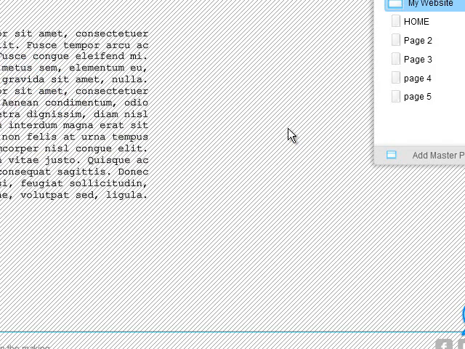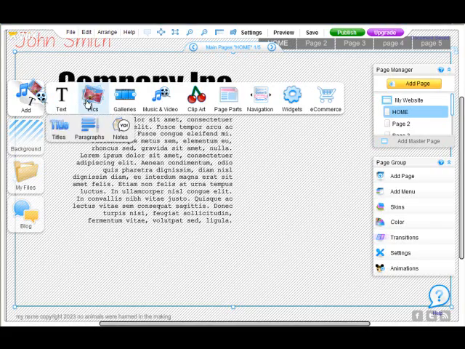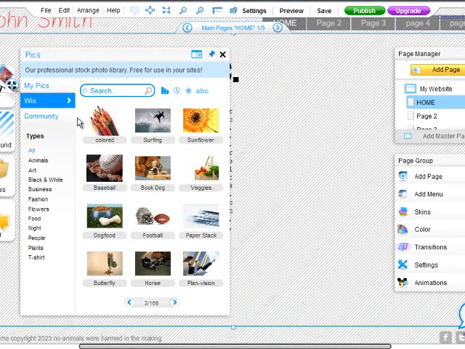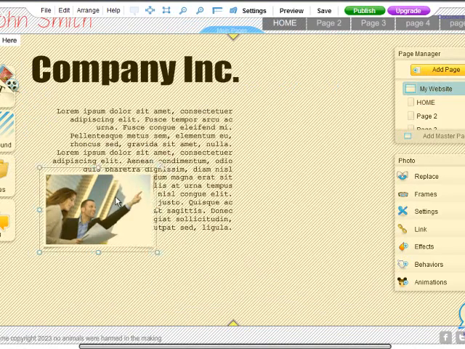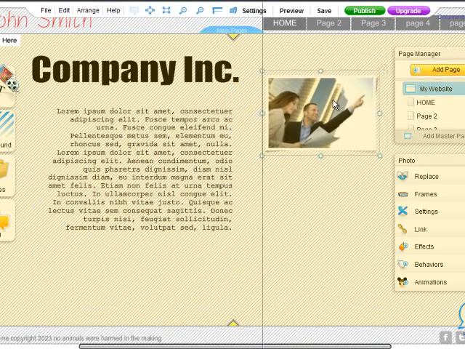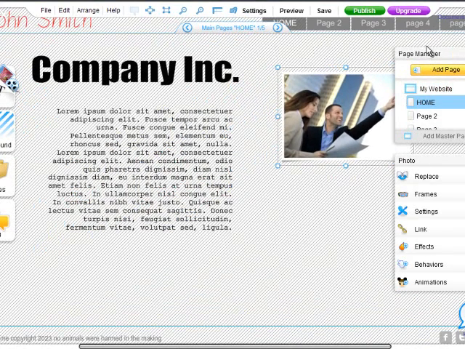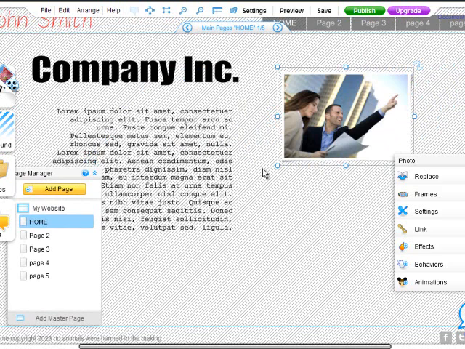Now we'll move on to adding a picture from Wix onto our screen. Go to Pictures and Wix, and they have lots of pictures here. I'm just going to choose one that looks sort of businessy. Select it and pull it onto your page. You can make it bigger, smaller, just like we did with our text box before. And these little boxes on the side, if they ever get in your way, you can just click the top of them and drag them off to the side.